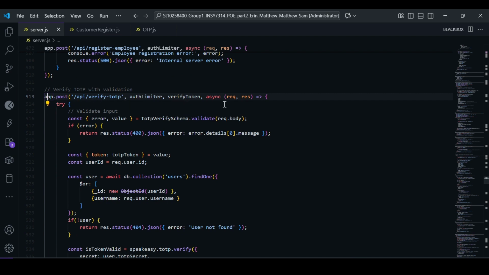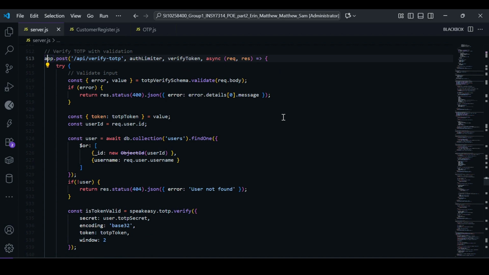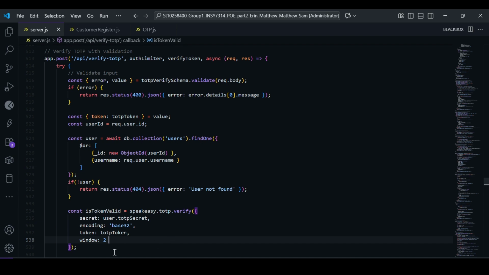The backend retrieves the user's TOTP secret from the database and uses the Speakeasy library to verify the code. We use a time window of 2. This means that we accept codes from the current 30-second time window, the previous window, and the next window. This 90-second total window accounts for slight clock differences between the server and a user's phone.